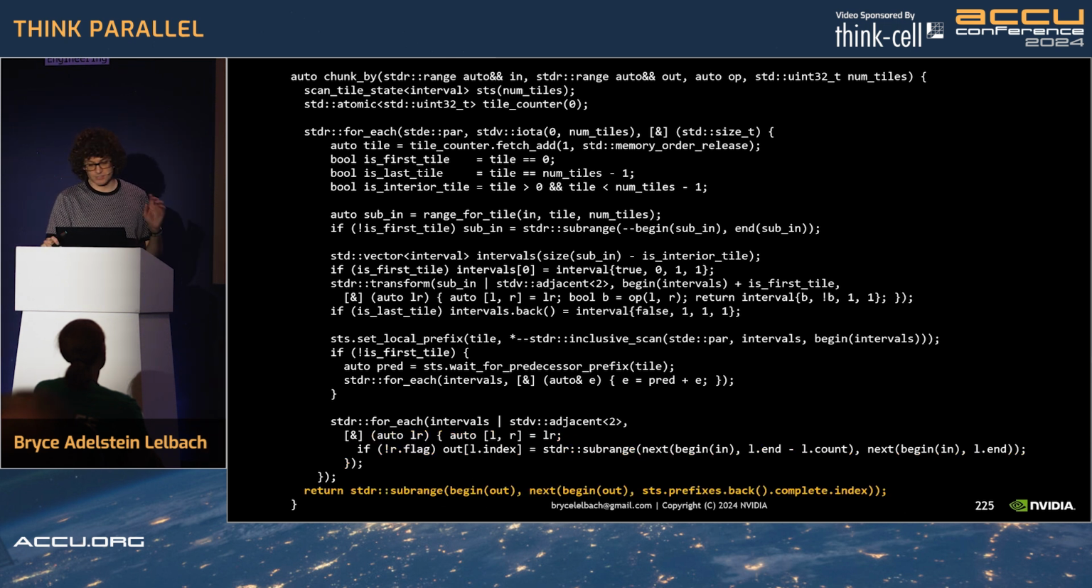And finally, we return the subrange of all chunks using the complete index of the last tile to get the count of how many chunks we actually wrote. Again, same thing that we did in the non-decoupled look-back version. We're just looking in a different place to get that information. Here we get it from the scan tiles state descriptor. Previously, we got it from the back of the vector of indices.